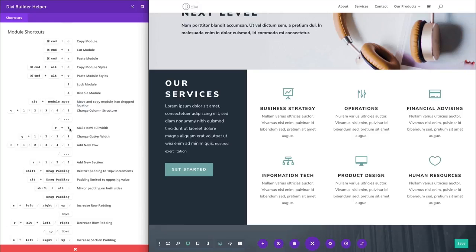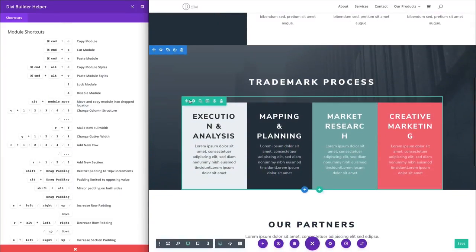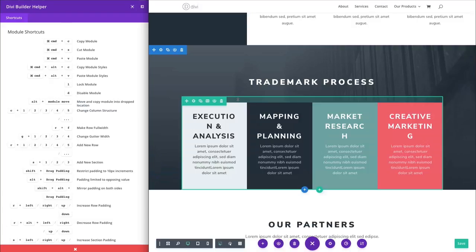The R button plus the F button will make a row full width. So let's see, if I got a row here that I want to make full width, I can do that. Whenever you do these, make sure that you're actually hovering over the row, and not a module, to make sure that the shortcut key works. So R and then F, you can see that automatically makes it full width. And pressing the same thing again will go back to its original state.